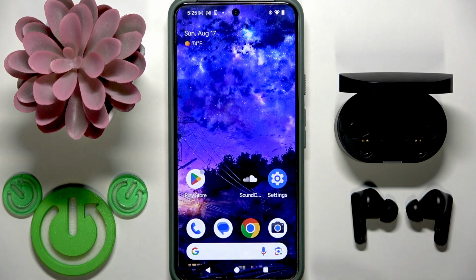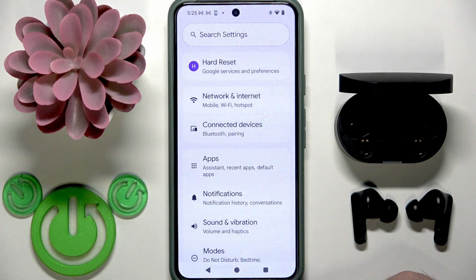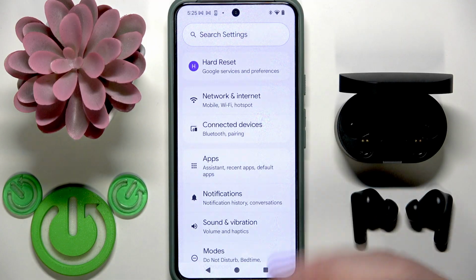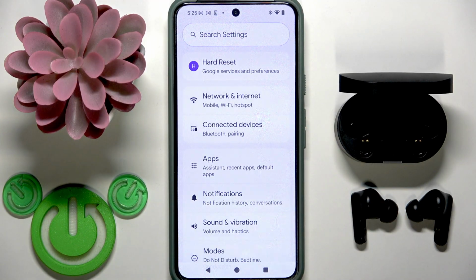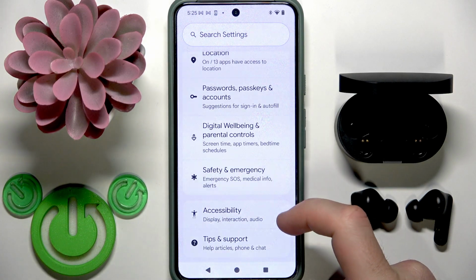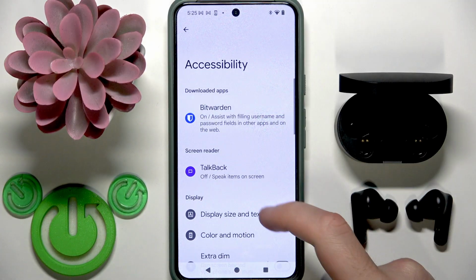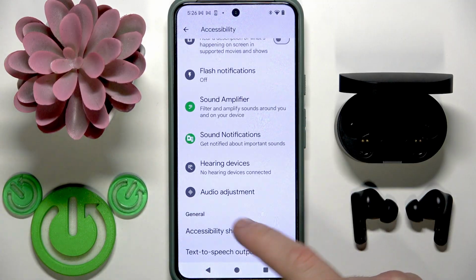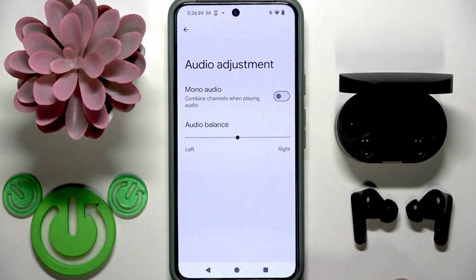Now on your Android device, open settings, and then we need to go to accessibility. I have stock Android, and right here this is located at the bottom. So we need to scroll down, enter into accessibility, scroll down again, and again at the bottom we have audio adjustment. Tap this line, and right here we have audio balance.